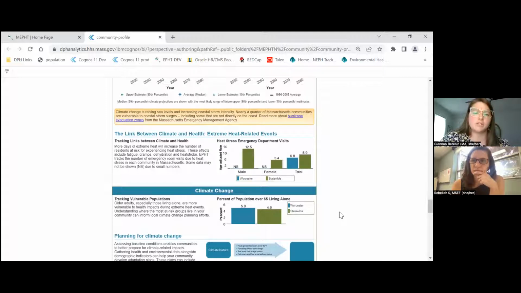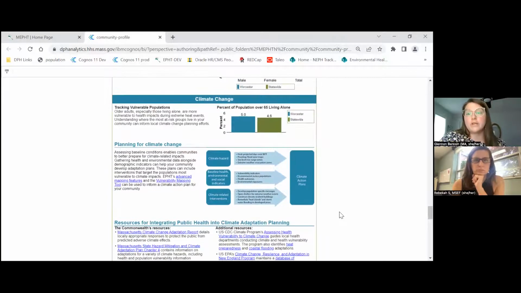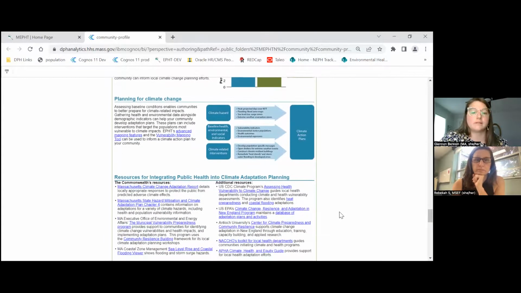And it gets the conversation started about thinking about how climate and health are interrelated. What are we going to see more of? What's important to track moving forward? And for communities to think about planning for climate change, and thinking about, if this is unavoidable, how do we adapt? How do we protect our most vulnerable residents?